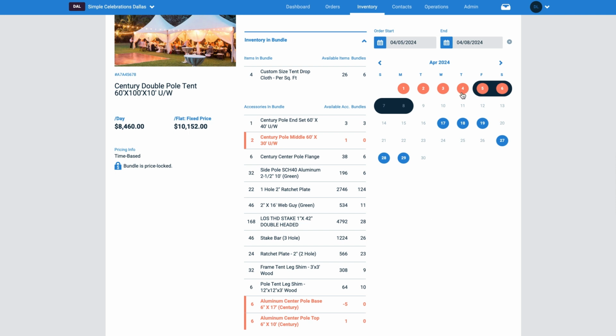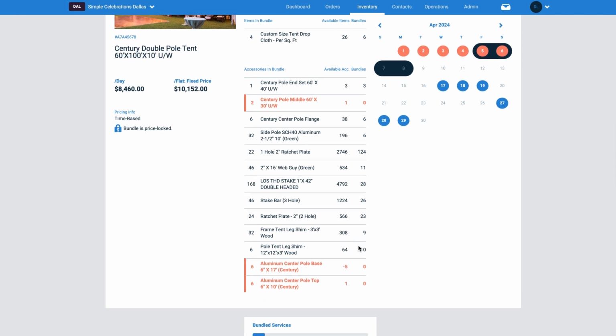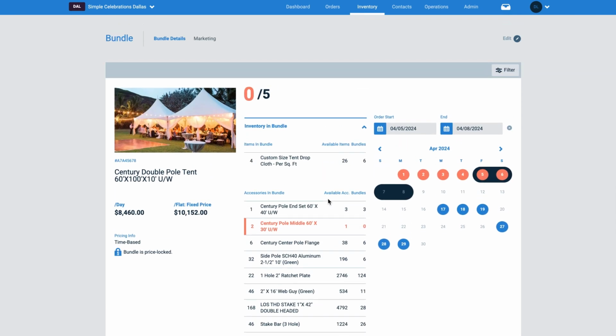The orange days are ones that have overbookings, the blue days are ones that have bookings, and then the other days don't have bookings at all. If we're zeroing in on the days that have overbookings here, you can go in and see which are the components that are problematic so that you can get more of those components without losing the ability to rent the overall bundle.